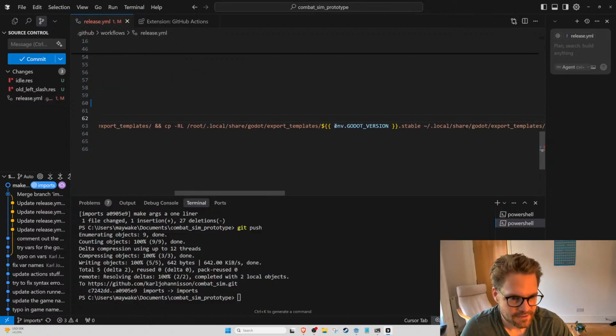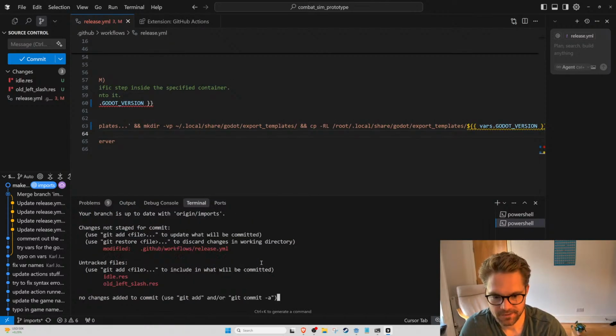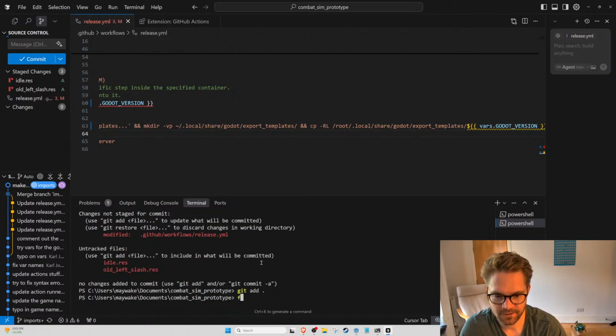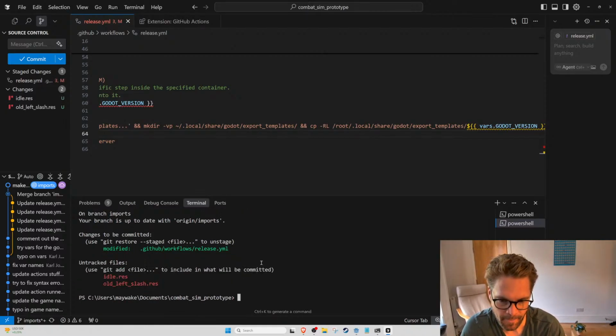Let's do this, make this bars. Status bad. No. Git restore. There are these remnants. I don't know where these files came from. Staged star.res, git status.